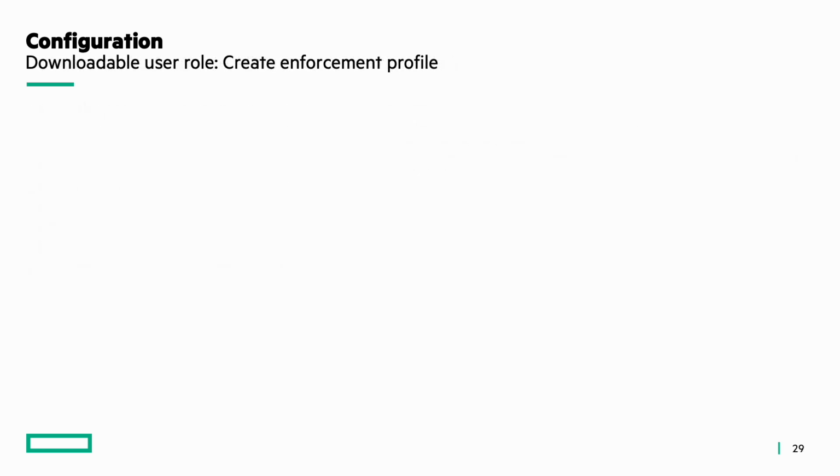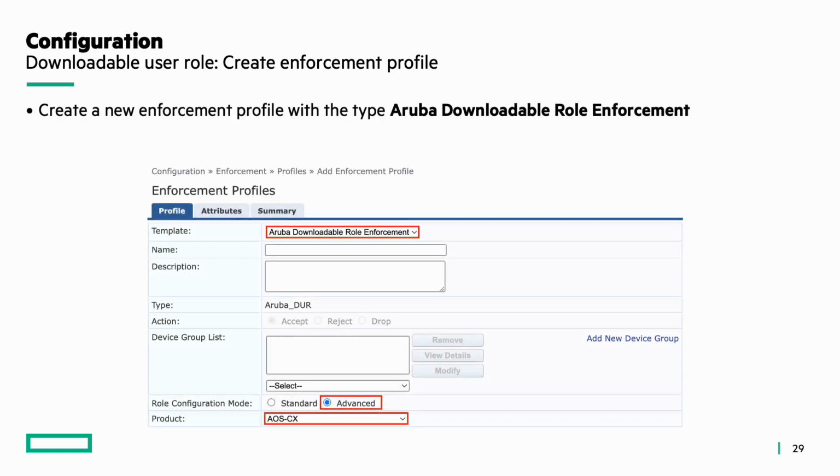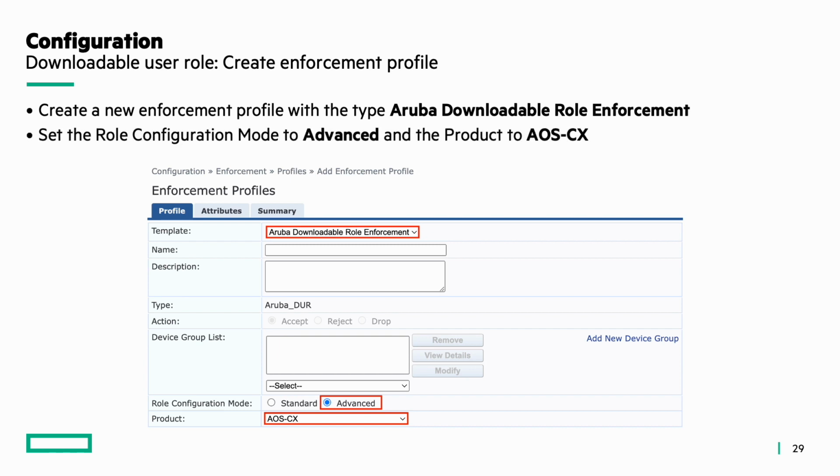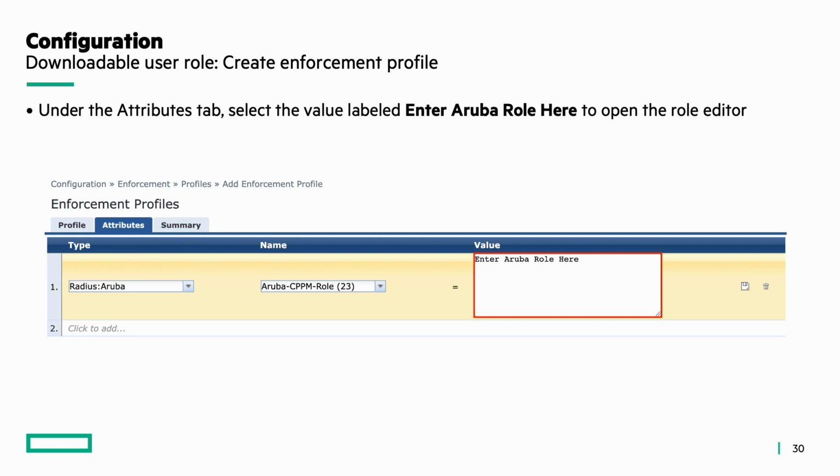For the downloadable user role deployment method, the first step is to create a new ClearPass Policy Manager enforcement profile. Set the profile type to Aruba downloadable role enforcement, the role configuration mode to advanced, and the product to AOS-CX. Under the Attributes tab, select the value labeled Enter Aruba Role here to open the role editor.